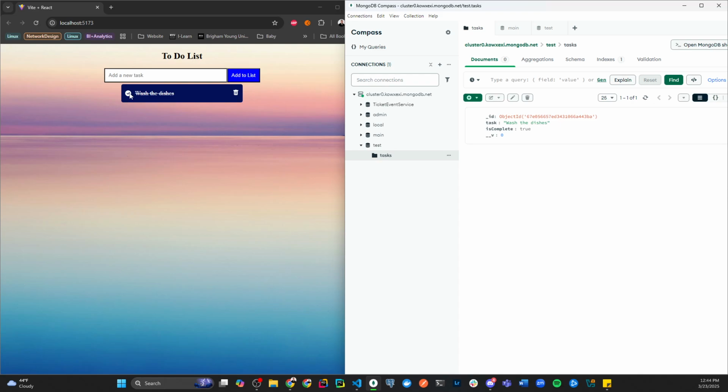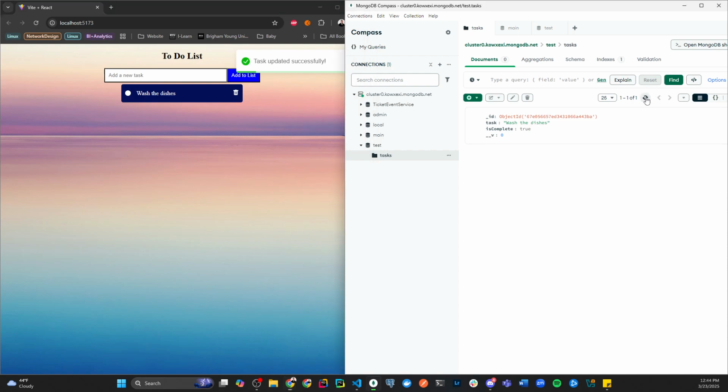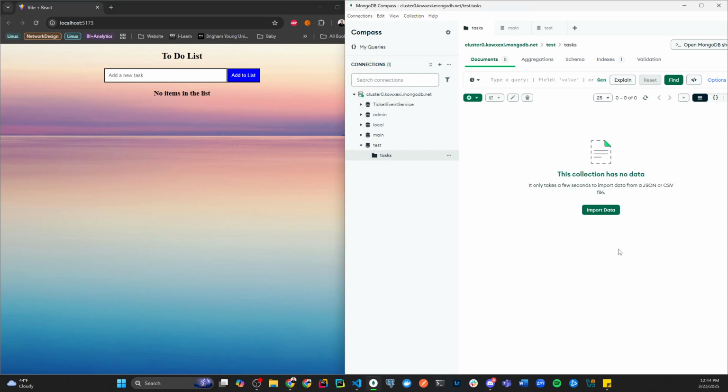But say we wanted to uncheck that again, we totally can. We'll see that it says that it updated again, and it comes back and it's showing false on the database as well. And then if we needed to remove a task from the list, what we could do here is click on this delete button. We'll now see that there are no items left in the list, and that it was removed successfully. And if we come over and refresh the database, there are no documents in the collection.